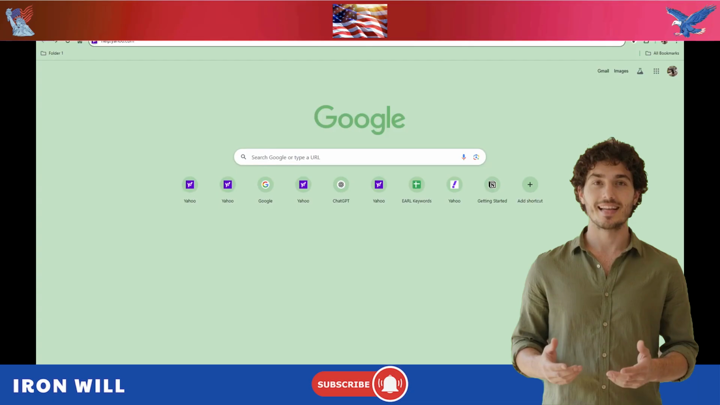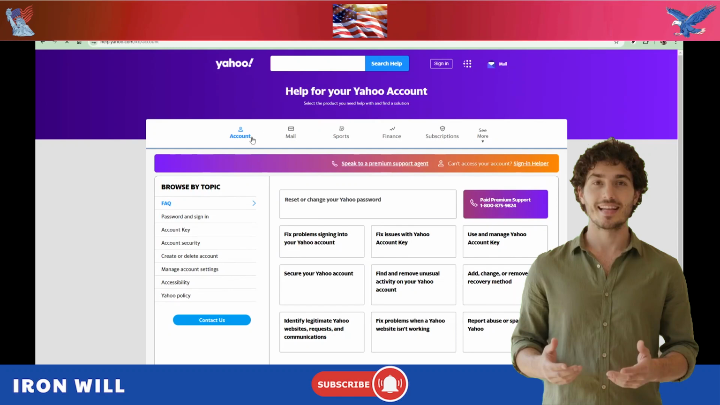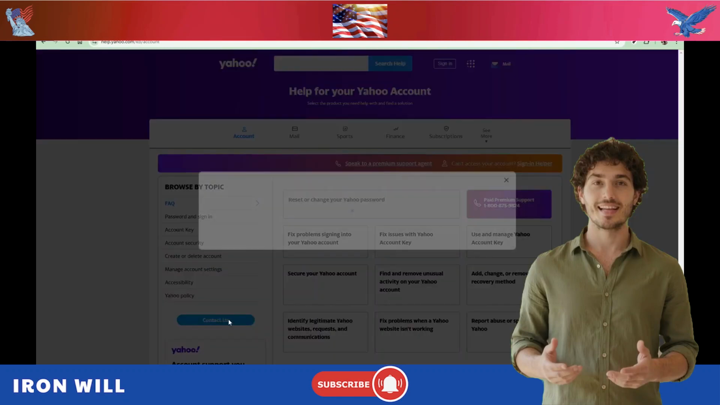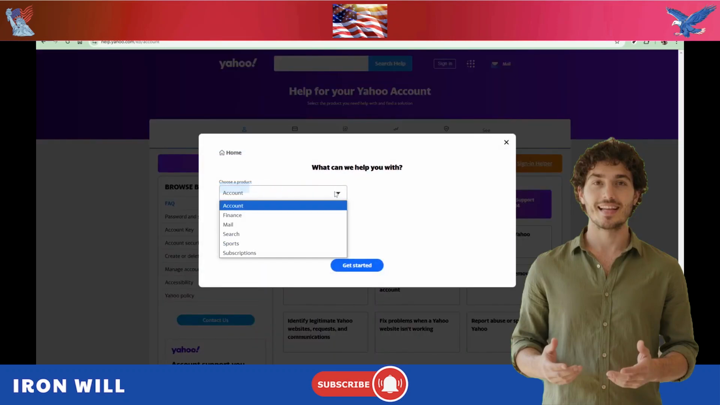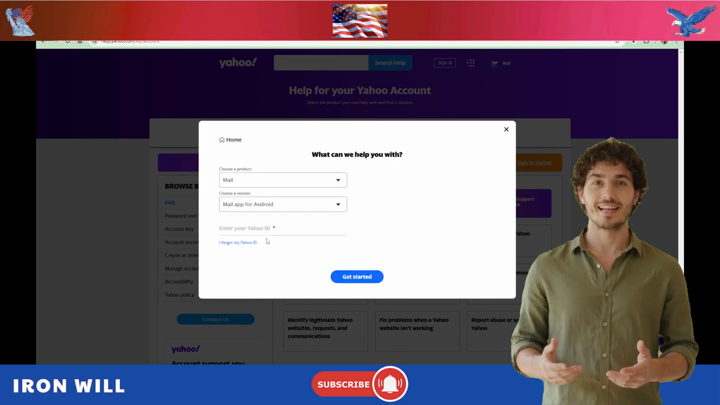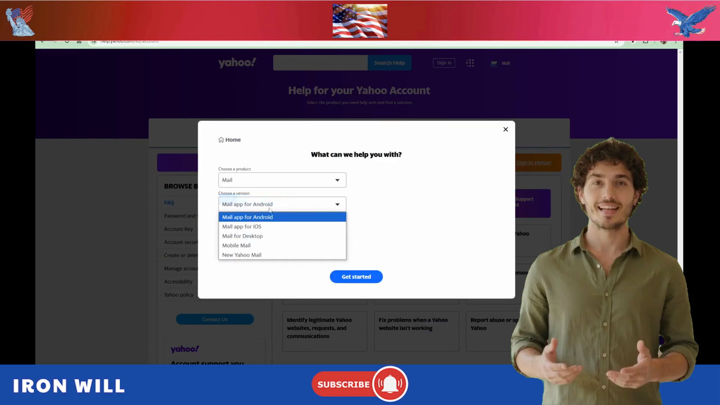If these steps do not work, you should contact Yahoo support for more help. Go to help.yahoo.com in your browser and click on the Contact Us option. When the pop-up appears, select Yahoo Mail as the product you need assistance with. You will then be asked to provide your Yahoo email ID to proceed. After entering it, click Get Started to begin the support process.